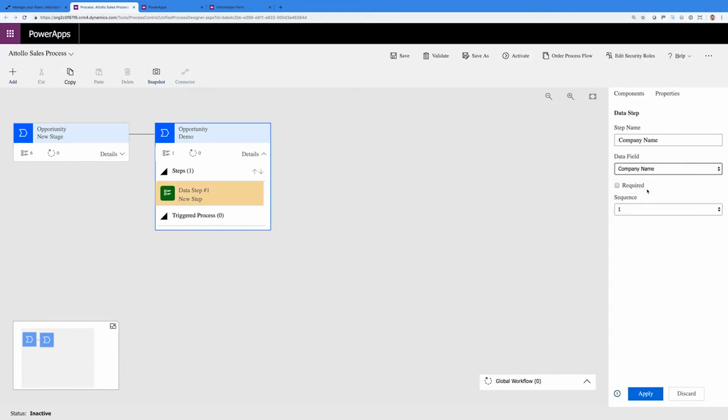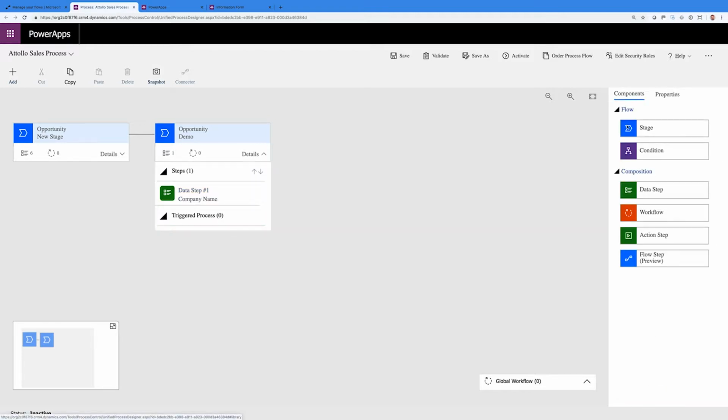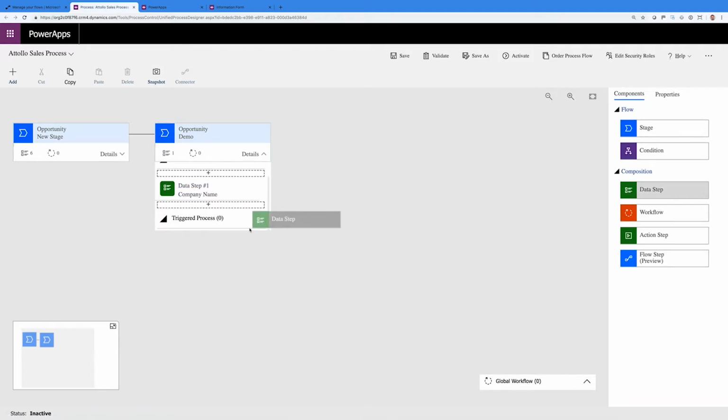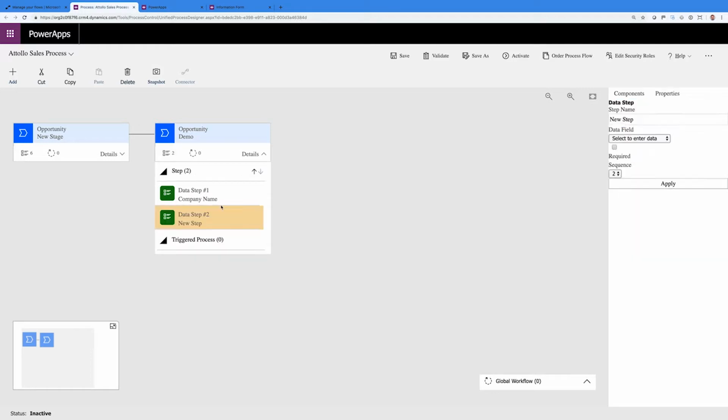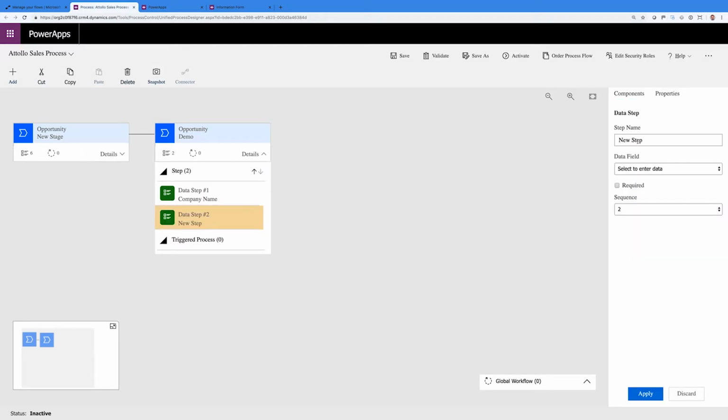We'll put the company name in here again and make it required. We've already entered it, but it's just nice to show that on the different stages. Again, it reinforces the company that you're currently entering information for. Entirely up to you what you put in there. And we'll add a step in.